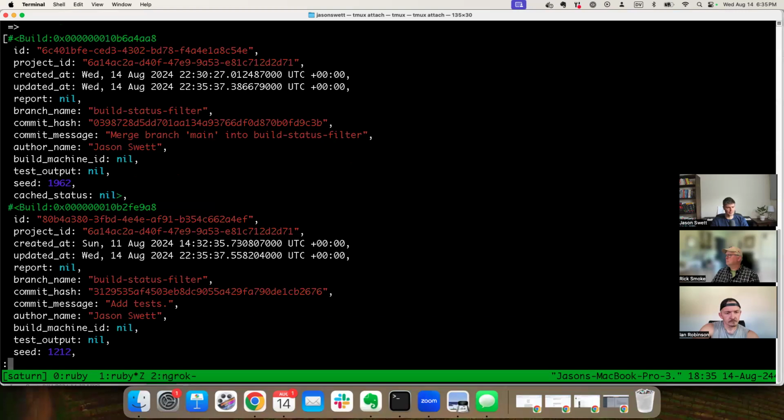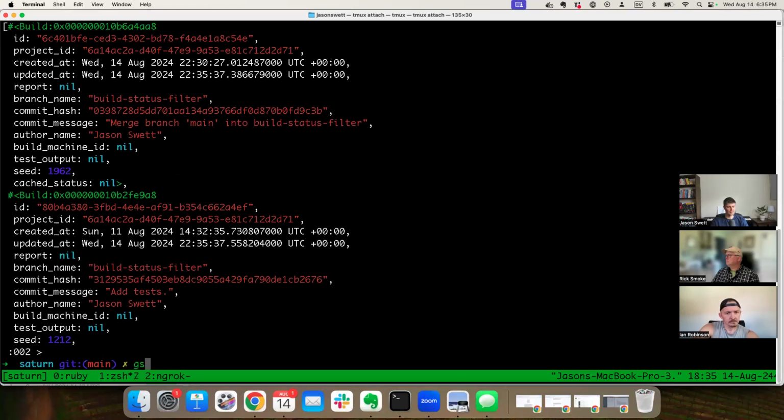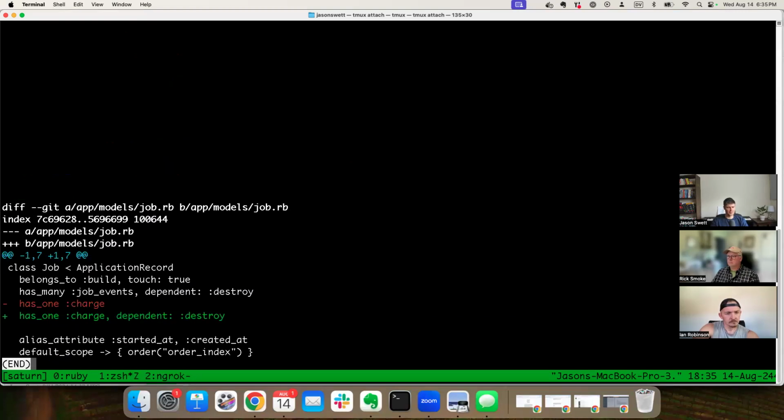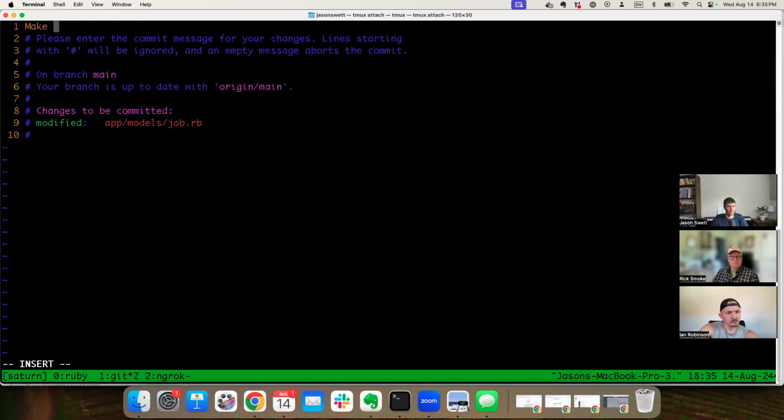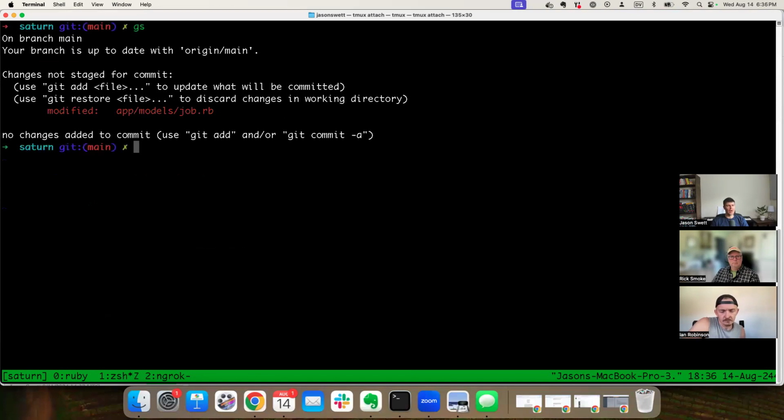Okay, great. Now I'll commit this change. Make it so deleting a job... Oh, wait, do we actually want that? Maybe we don't. Because having the ability to just wantonly delete jobs that already have charges, charges should never get deleted.